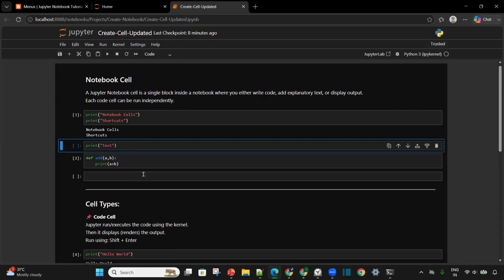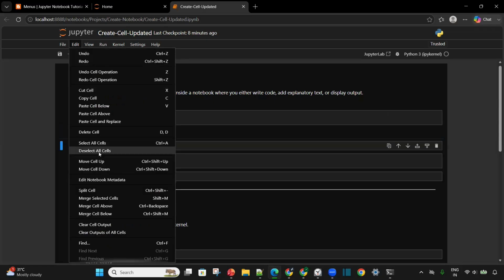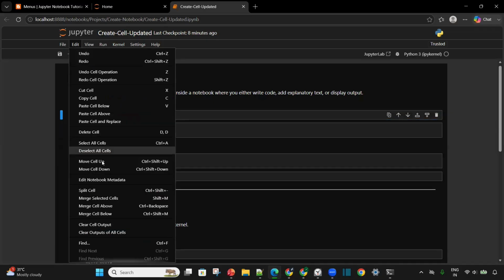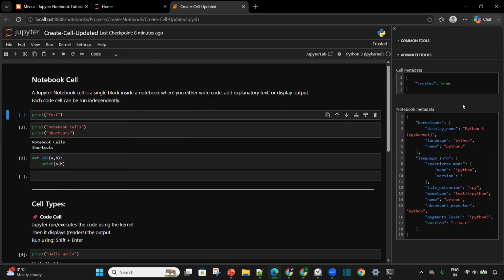And if I want to move the same cell up, I can click on edit, move cell up. So it moves up. Okay. Next, we have the edit notebook metadata option. The edit notebook metadata opens the notebook metadata for viewing or editing configuration details. So if you click on edit notebook metadata, we get the configuration details of the notebook. So we can view it or we can also edit it.